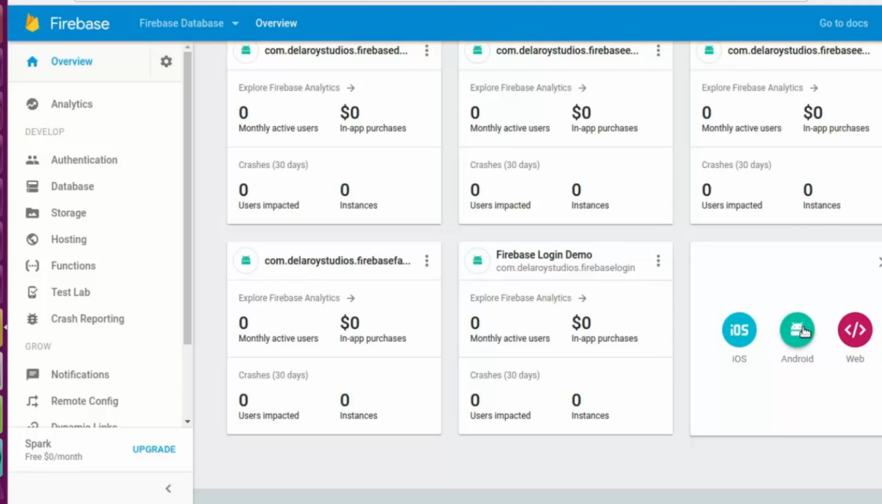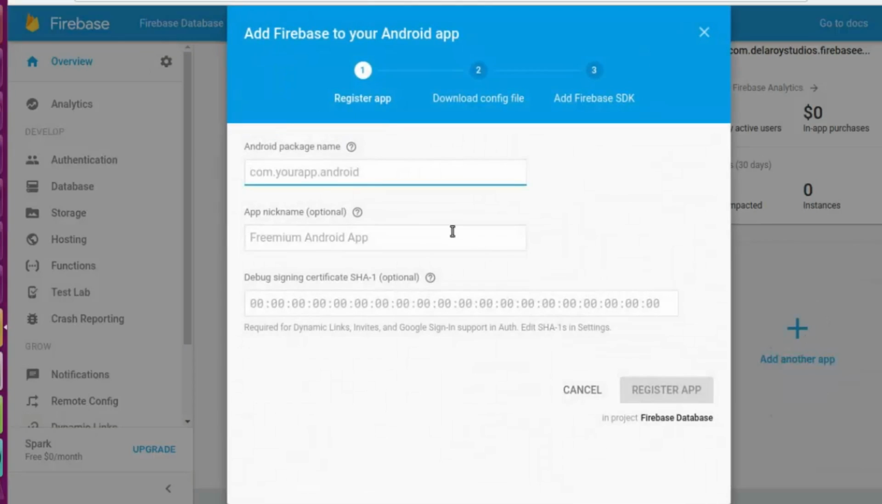If you are adding Android, you click on Android, and you fill in the package name, that is the reverse domain of your application. You can also fill in the app nickname, and the debug signing certificate SHA-1 is optional. You can fill that in if you need to use Google login and some authentication, which is predominantly for Google products. After that, you'll be forwarded to download a config file. That file is very important. This file is going to be added in the root directory of your application, and you finish up by adding the Firebase SDK.